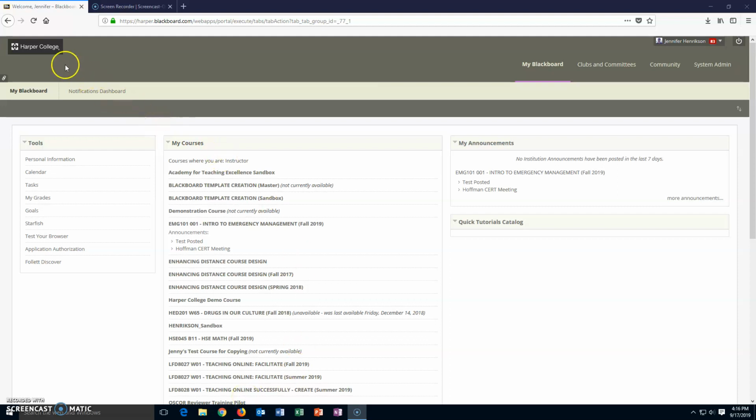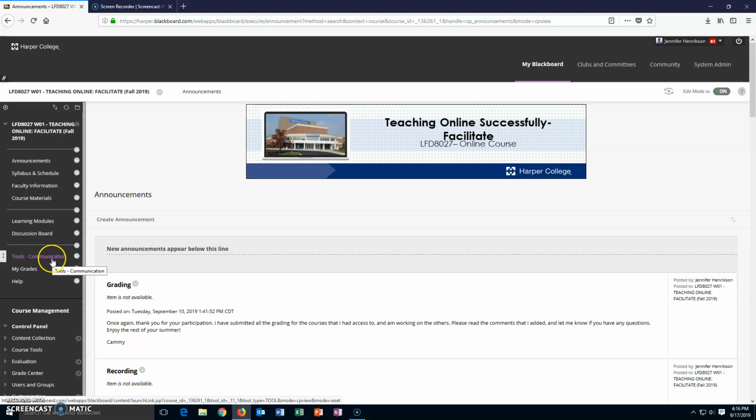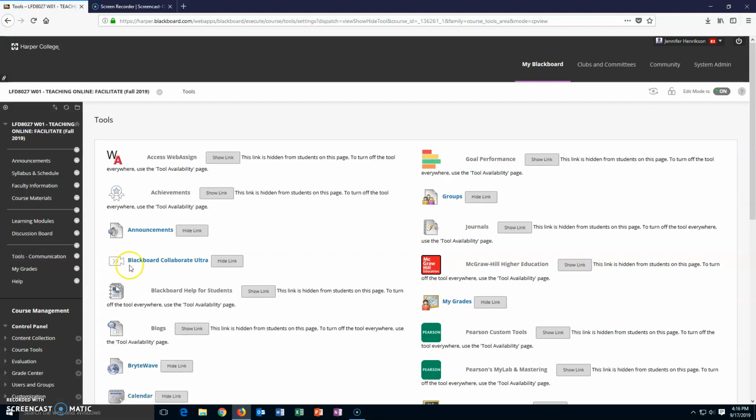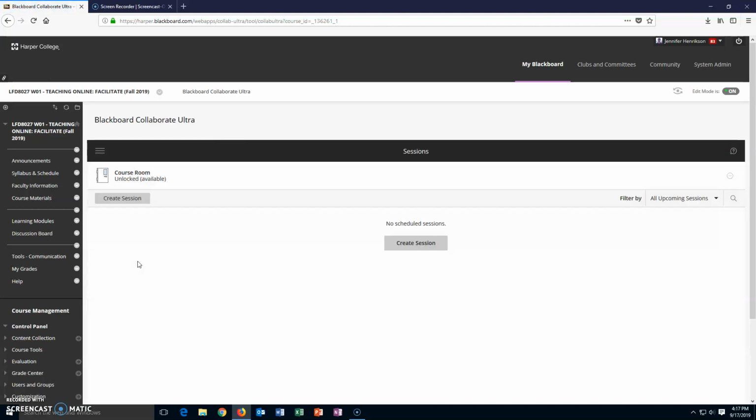Then you're going to go into Blackboard and go to your list of courses and open up whichever course you want to work in. So you and your students are both going to have access to Blackboard Collaborate Ultra through the Tools Communication menu item on the left-hand side. They named it after themselves, Blackboard Collaborate Ultra, so it is going to be in alphabetical order according to B.